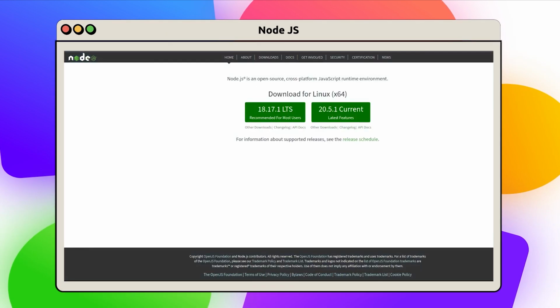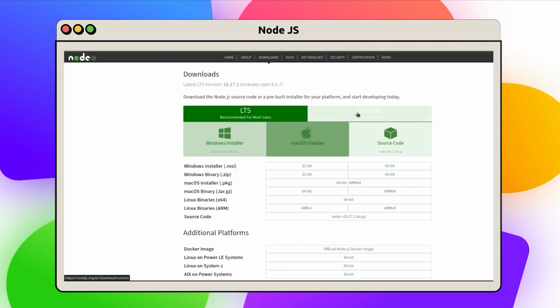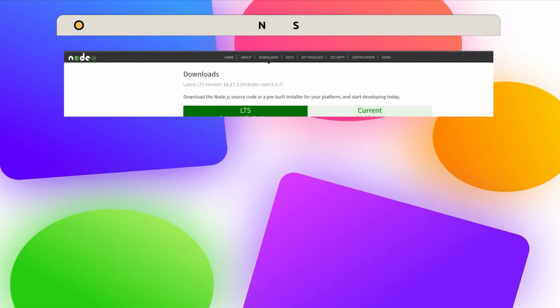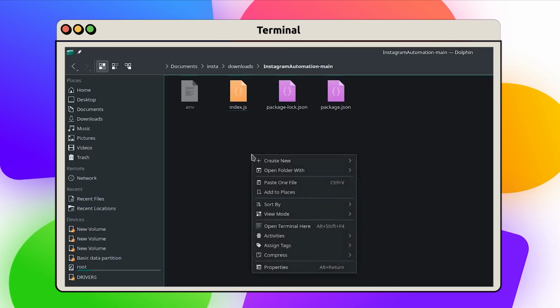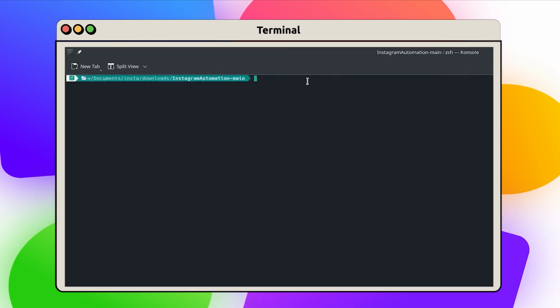For using this GitHub tool, you need to install something called Node.js. It's very easy, just download it from the official website and install it. For your convenience, the link is in the description. Now, open your command line tool. It can be cmd, PowerShell, or Terminal for Mac and Linux, and type npm i before hitting enter. Wait a bit as it installs necessary packages.